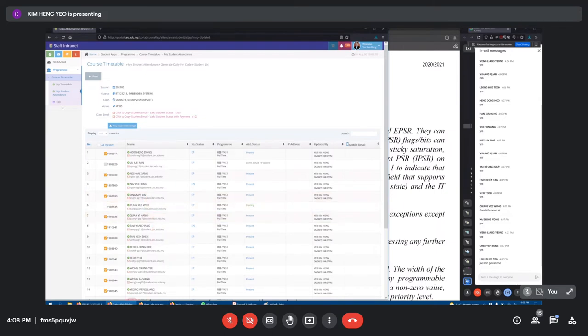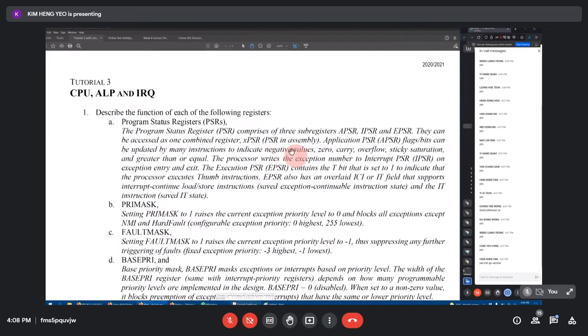All right, okay. Now, today we're going to have our tutorial three. In our previous tutorial session on week five, we went through tutorial two, software development. So today we're going to look at tutorial three, which is on hardware, all right? Our previous tutorial was on software. So now our tutorial is on hardware. And the topics are CPU, assembly language programming, and interrupts, okay?